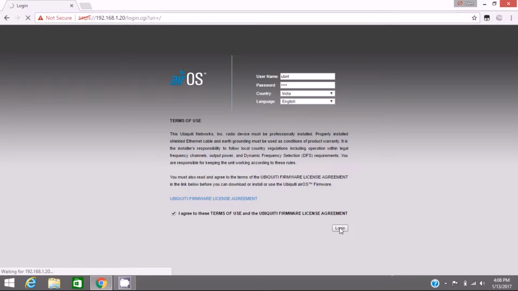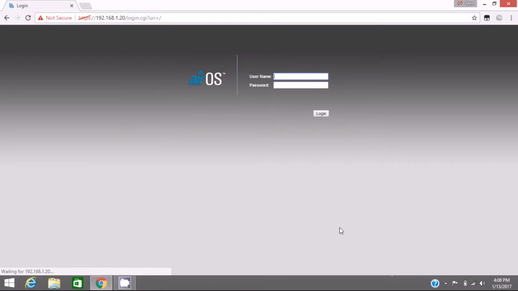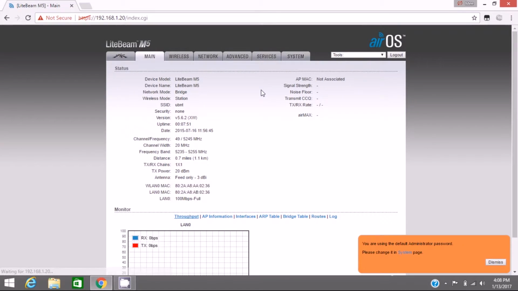It may take some time depending on your PC settings. Ubnt, login. Yeah, our page is open. It's Litebeam M5 that is connected with our LAN wire. Device model is Litebeam M5, device name is Litebeam M5, network mode, the default network mode is bridge, wireless mode is station, and SSID is the default Ubnt.